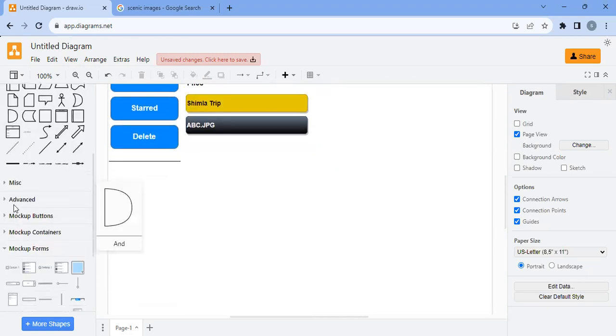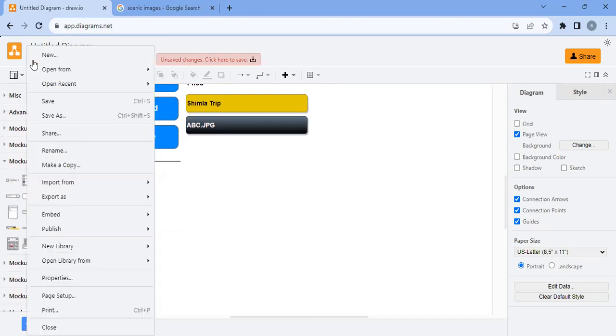Just that you have to use these shapes. Now, if you want to save your work, you can save it the same way. You can share your work, you can import it from other places, you can export it, all those options, and you can share it with the concerned team members.